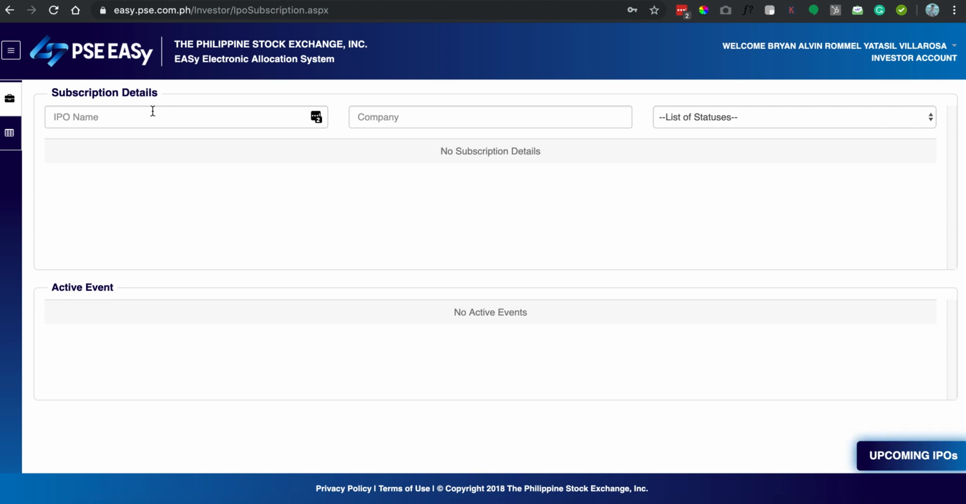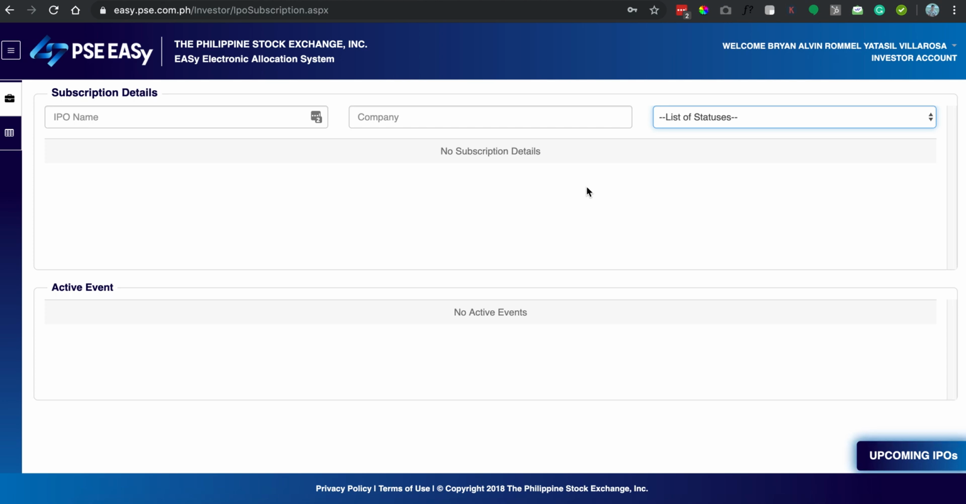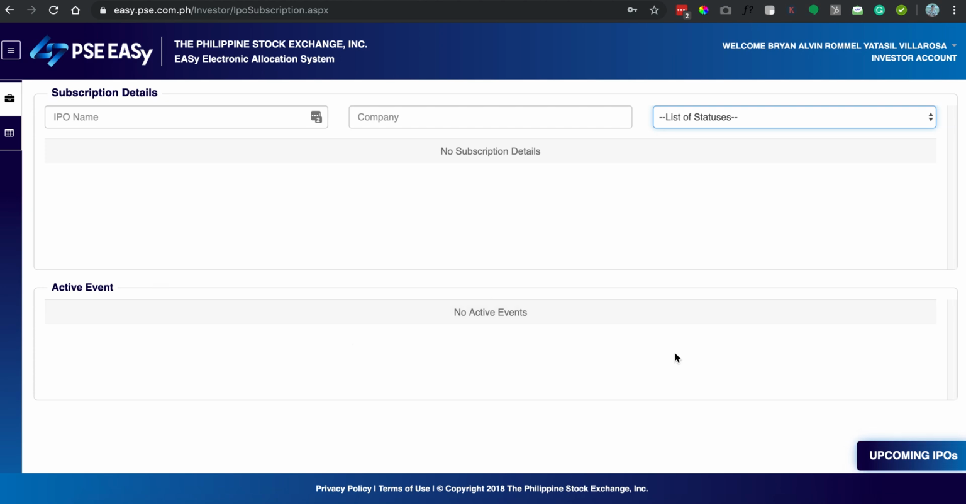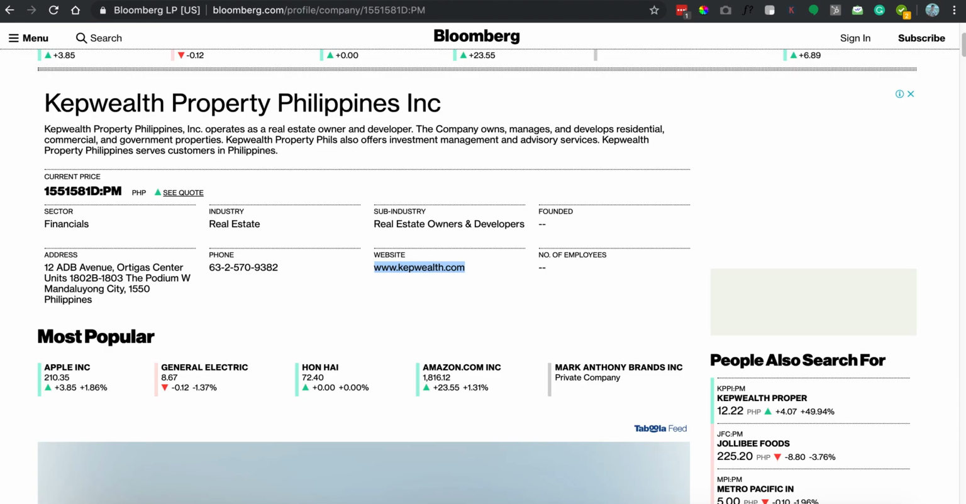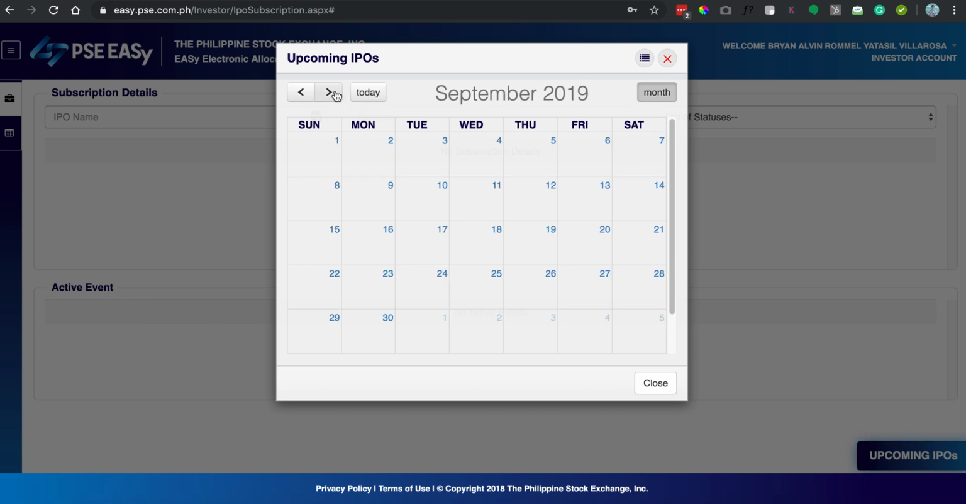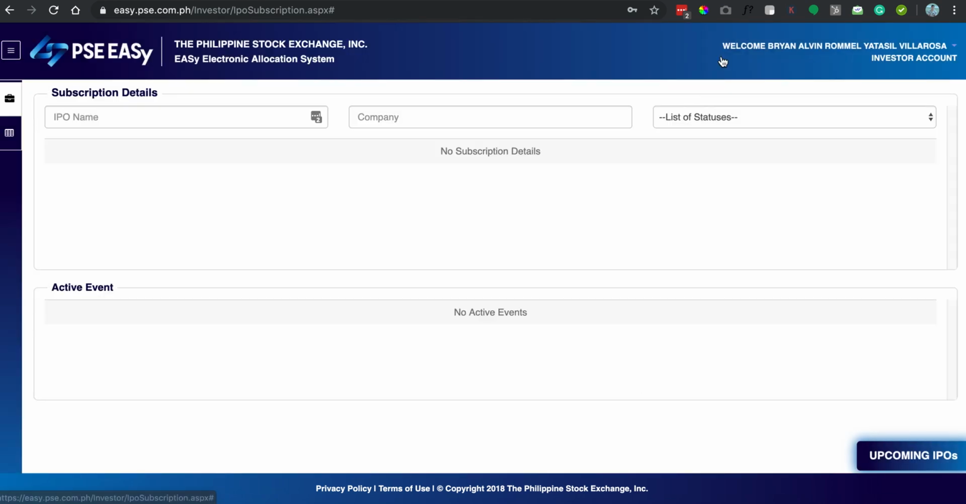We can see here the subscription details. Maybe in the future you will see here the list of your subscriptions, the company, and the list of statuses, so you can filter them. Since we still have no IPO, we cannot see anything. Active events, I'm really not sure what this active events means, but for the upcoming IPOs I expect to see Manny Villar's All Home and the other coconut-related IPOs, but they're not there. What's the other name for that? The Axelum Resources, but I can't see it as of now. So maybe they're still working out the papers, the approvals, the legwork.